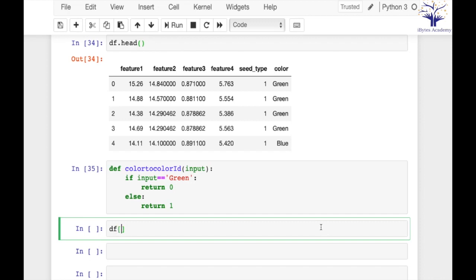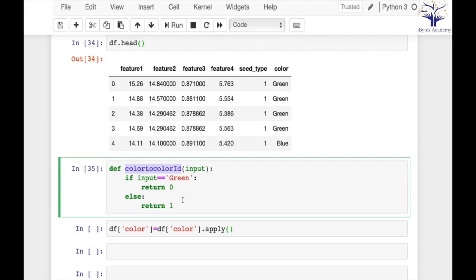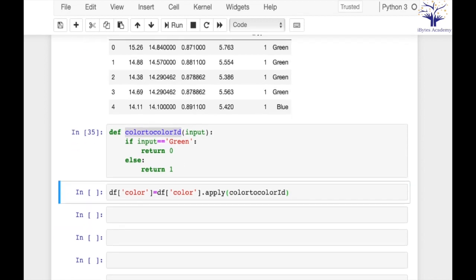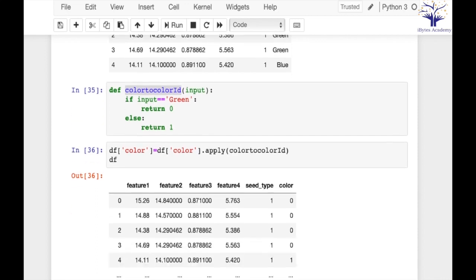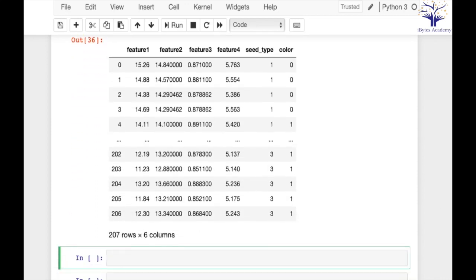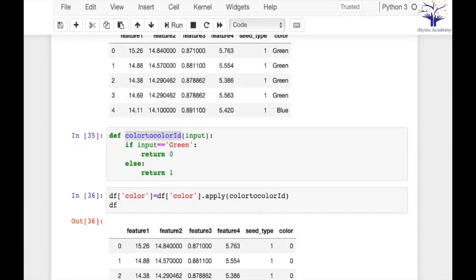df color is equal to df color dot apply this function. ठीक है, तो हमने क्या किया, उस कॉलम के ऊपर इस फंक्शन को अप्लाई कर दिया, तो अकॉर्डिंगली उस कॉलम की वैल्यूज सेट हो जाएंगी. नाउ इफ आई सी df, तो फर्स्ट 4 वैल्यूज आर 0 एंड रेस्ट ऑल वैल्यूज आर 1. Right? In this manner, we can convert our strings into integers.